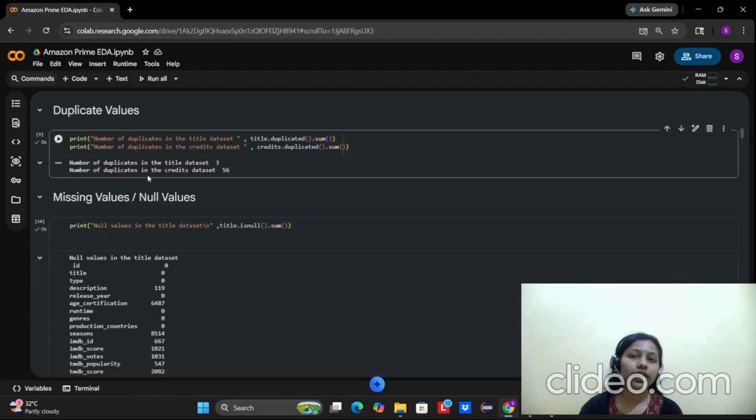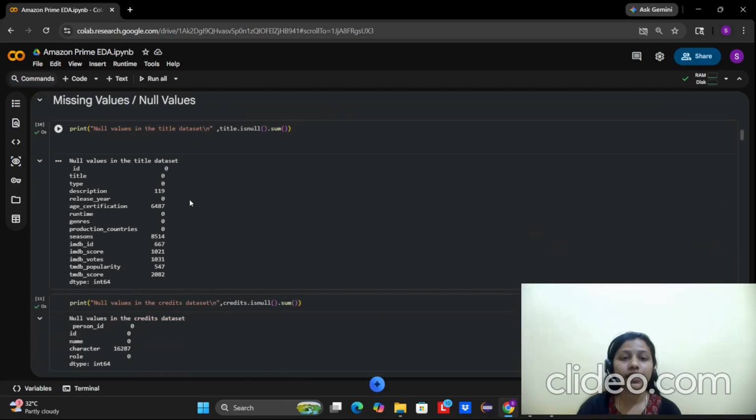While knowing our data, I need to check for duplicate values as well. So I'm checking the duplicate values here. In order to check for duplicate values, I use the duplicated().sum() method, which will return the number of duplicates in the particular data set. So here we are using the data set along with duplicated().sum(). The result is 3 and 56. Then missing or null values. Are there any missing or null values?